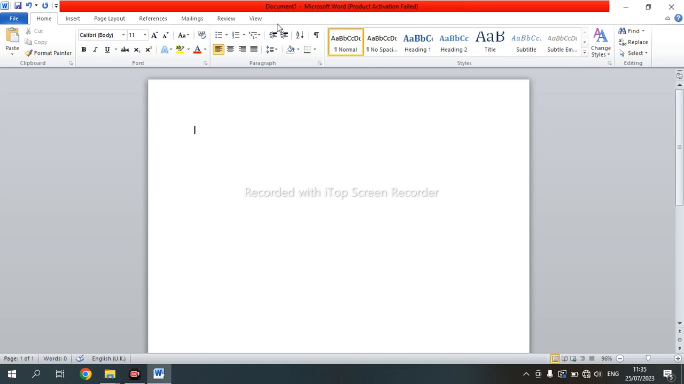The ribbon contains the group commands. That is the command. We have group one, group two, and so on. So the tab is on top of the ribbon. The ribbon is under the tab. So the ribbon contains groups of commands.